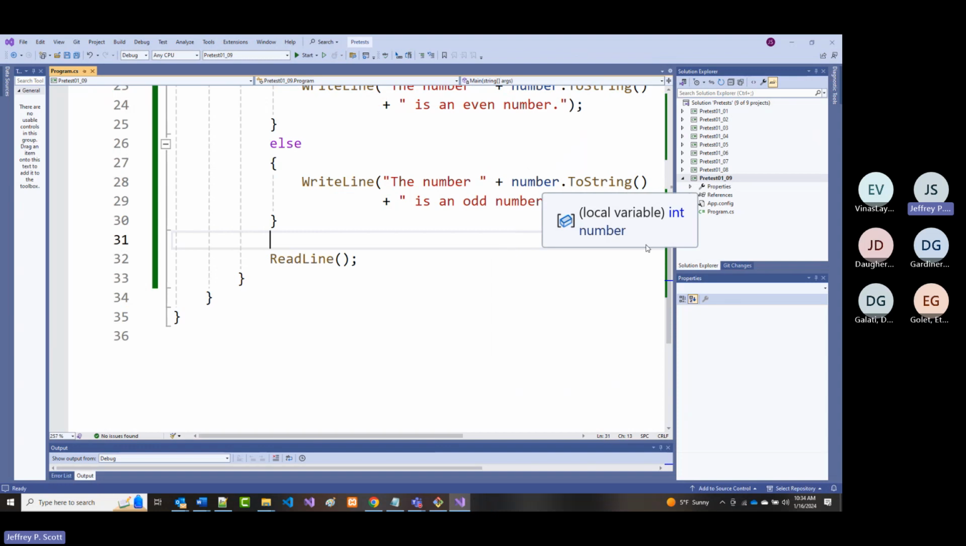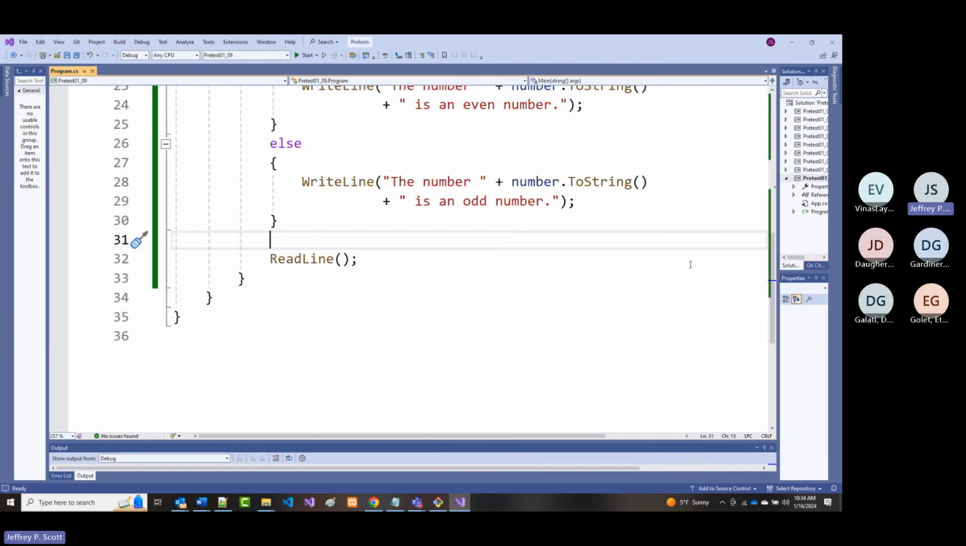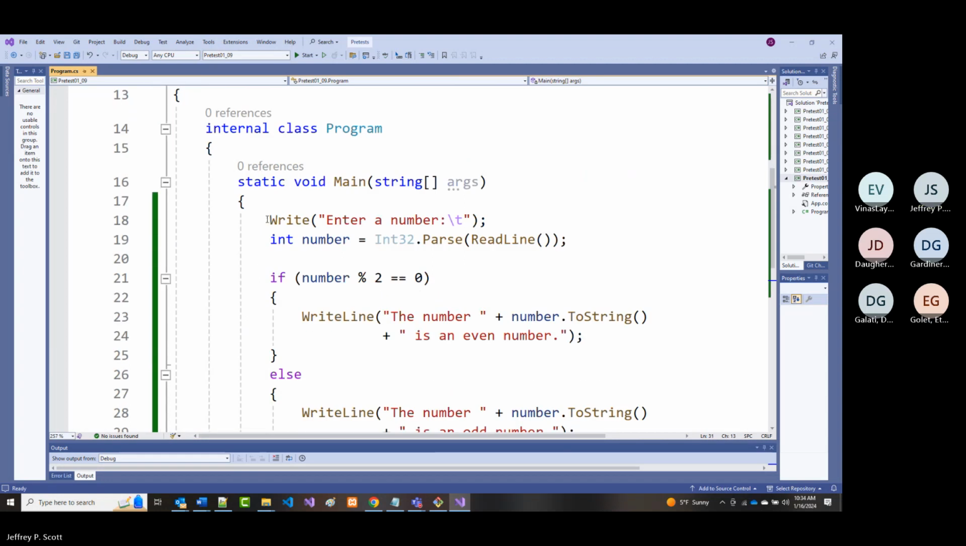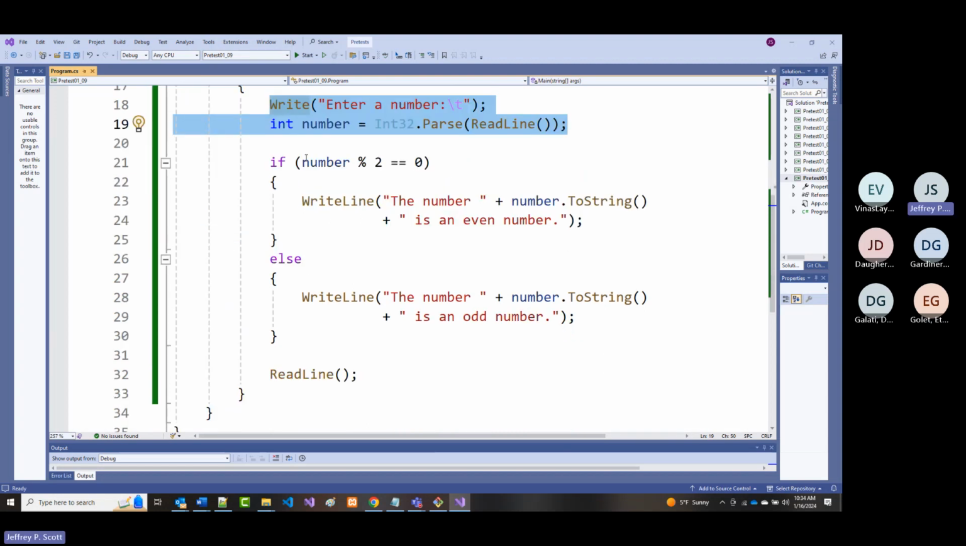So you can see, again, I pretty much just took the logic from the other one. So what are we doing? We're telling the user to enter a number, and we're converting it to an integer. All right. If the number is divisible by 2, we're saying it's even. Otherwise, we're saying it's odd.